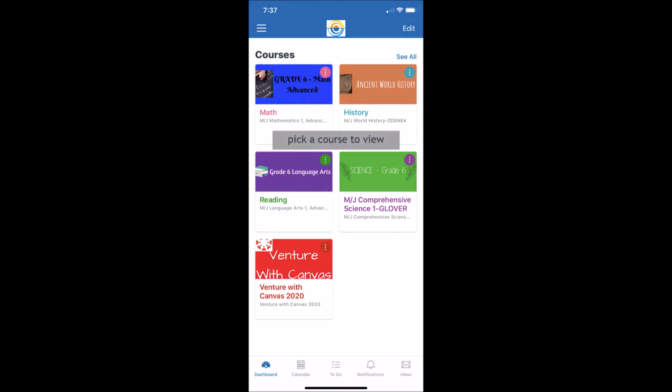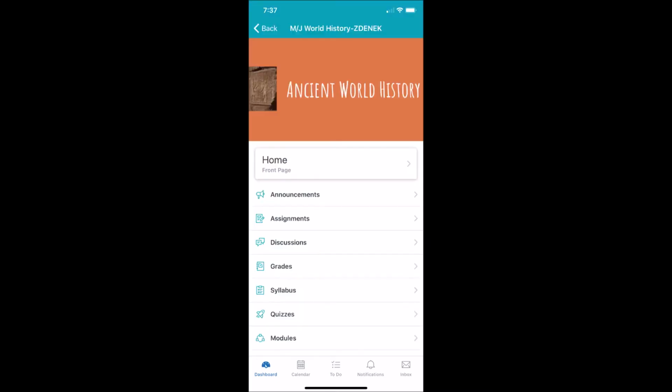At any time, you can click into one of these courses and you will be able to see exactly what you would see on a computer. Once inside of your course, you will see that you can access assignments, grades, and even the home page just as you would on the computer.